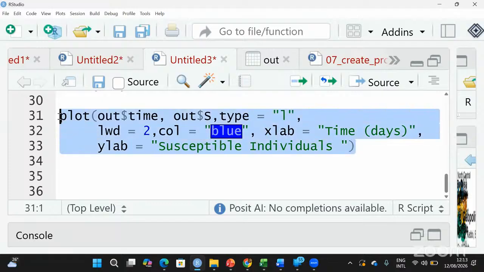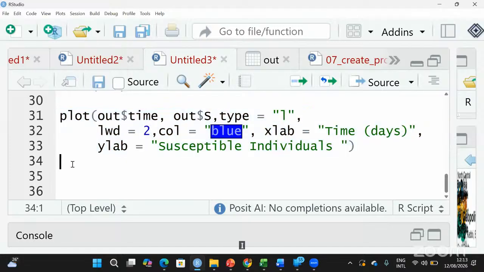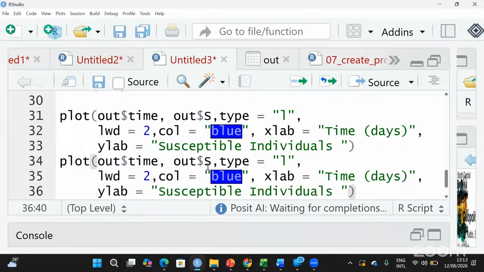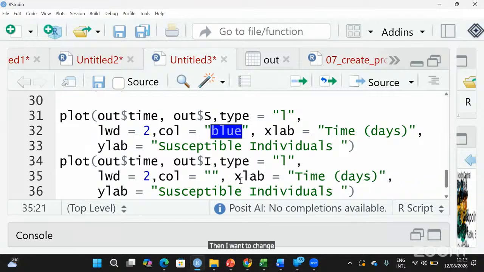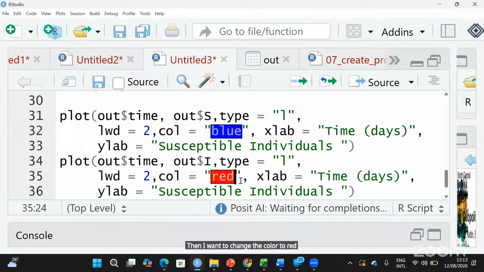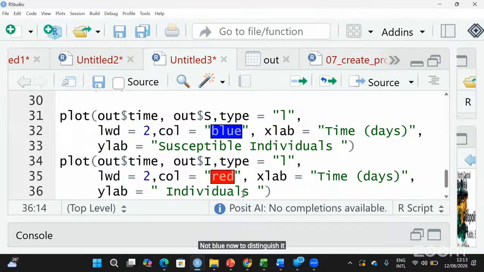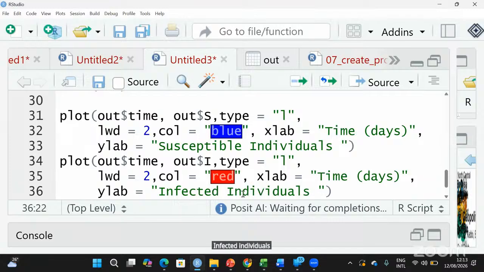So I want to plot for I2. I want to change the color to red, not blue now, to distinguish it from this other one. Infected individuals. So can we run?